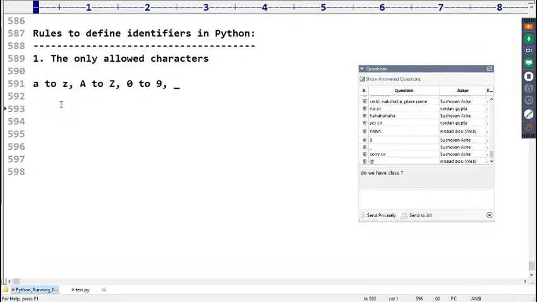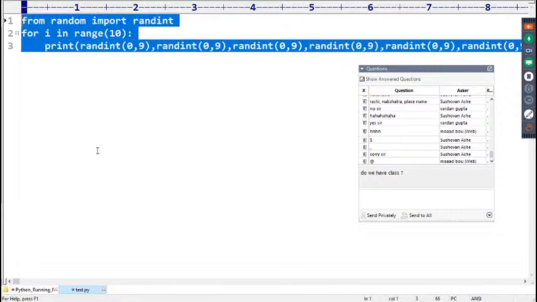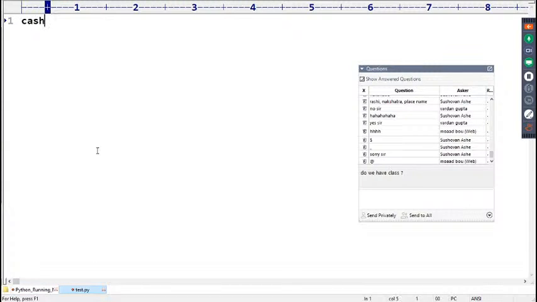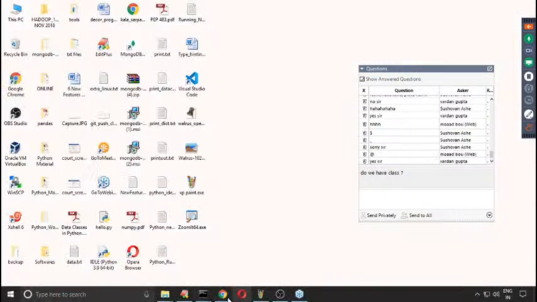Remember, except these, in the names we are not allowed to use any other symbol: hash symbol, @ symbol, and dollar symbol. Such things are not applicable. So now just observe here. I am trying to take cash is equal to 10. Is it valid or not?